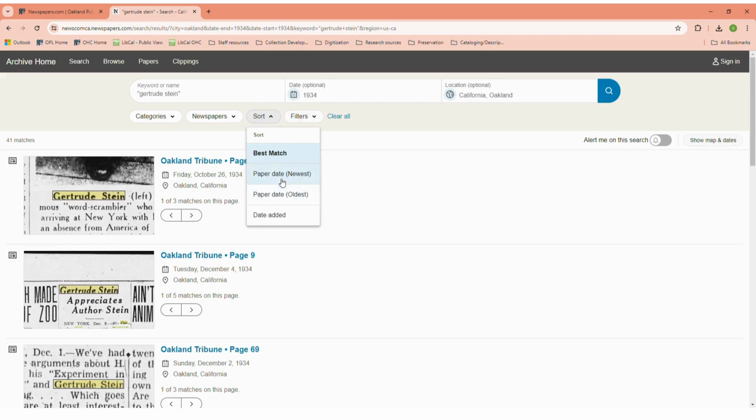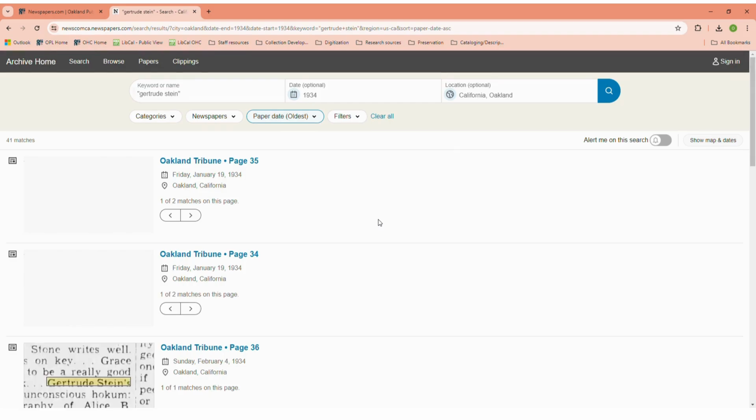We can sort by date, newest or oldest, or by date added, which can be useful because they are adding new papers to this database all the time. So if you're on a long-term research mission and you searched for something 5 years ago and you want to search again, but you know you already looked at everything they had 5 years ago, if you sort by date added, then the ones that are more recently added will be pulled to the top for you. So it doesn't really matter here. Let's just do oldest first.